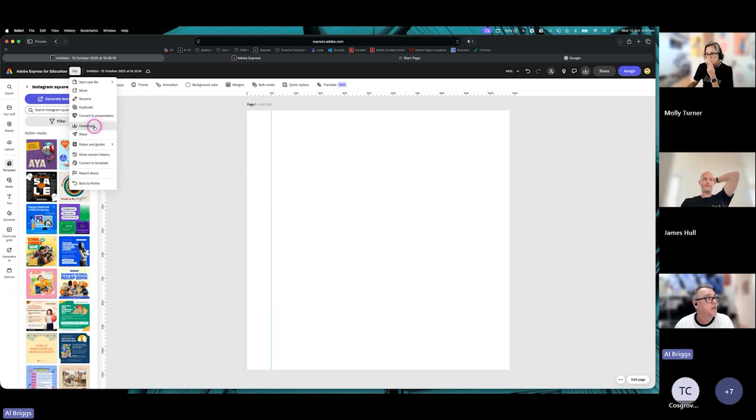You can also go in and download. You can share it directly through here. You can go back to home. You can rename it. You can move it. So all within that little file menu, just sitting there. My favorite thing that has happened inside of Adobe Express for a very long time.